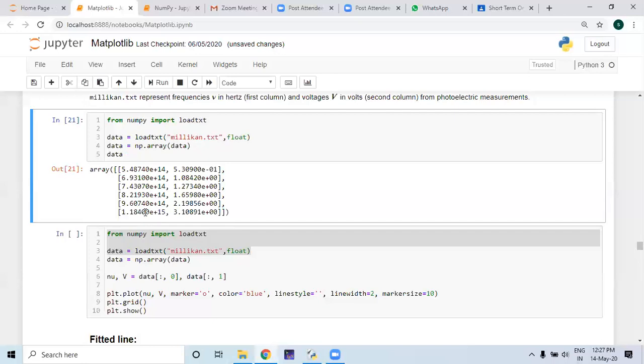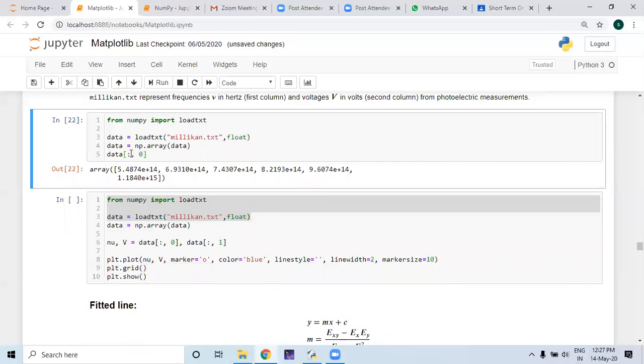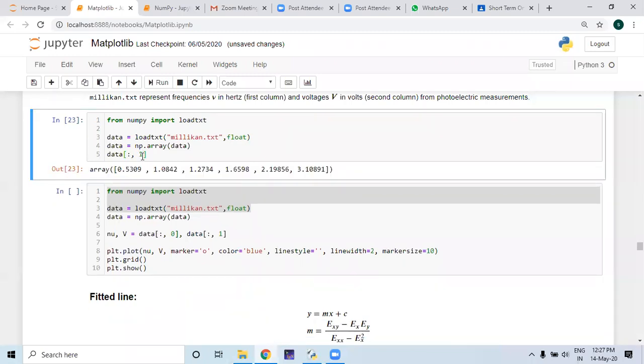Now, how to extract the first column? For the data extraction of the first column, all the rows will be taken into account. So all the rows, and the first column means 0. If you write this command, this stands for all the first columns. And if you write 1, it is the second column. So the first column represents your frequency, and the second column represents your voltage.